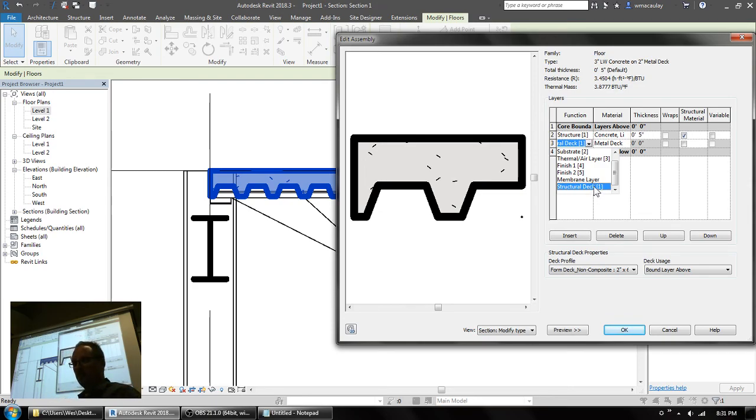This structural deck function occurs because a special deck family has been loaded into the project. This deck family is not a 3D family. It is a 2D family that draws the undulating shape of the metal deck. So it looks just like this. It's a 2D shape, and it'll show the thickness of the deck, and then this module just gets repeated down the length of the floor.